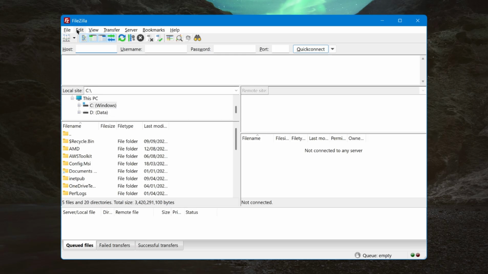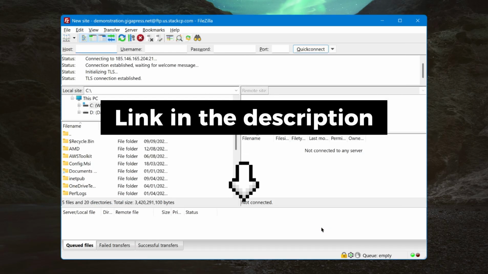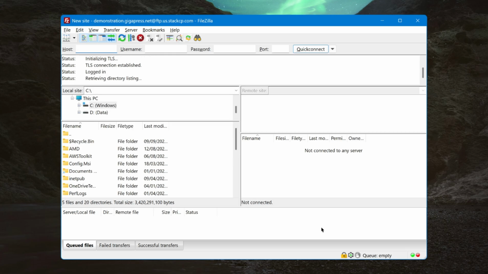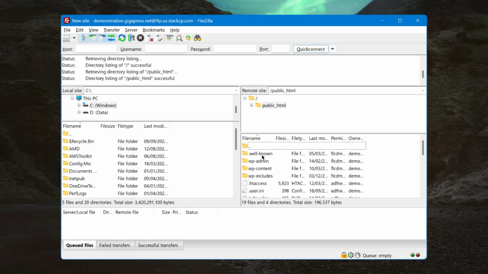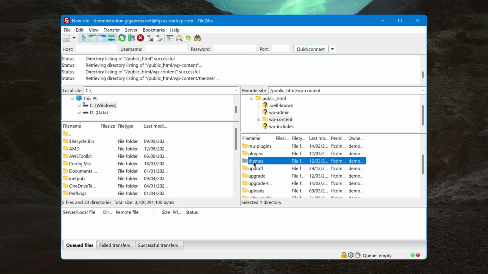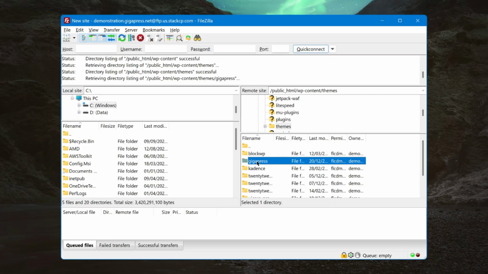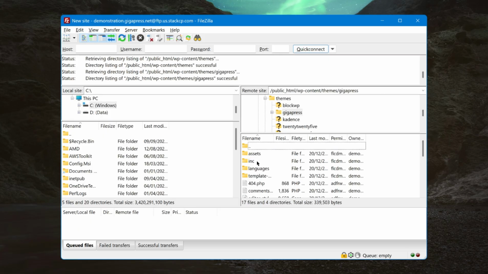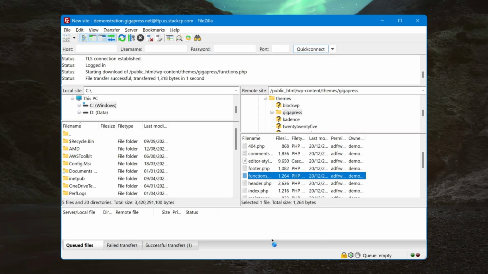If you're connecting your site to FileZilla for the first time, you can click the link in the description for a complete step-by-step guide. Once connected, go to the root folder, usually public_html or your domain name, and locate the wp-content folder, and then open the Themes folder. Inside, find the folder for the theme your site is currently using and open it. Look for a file called functions.php. Right-click and select View/Edit to open it using a text editor.